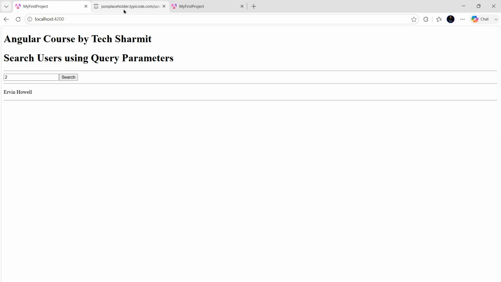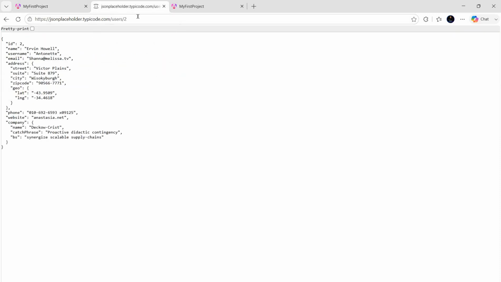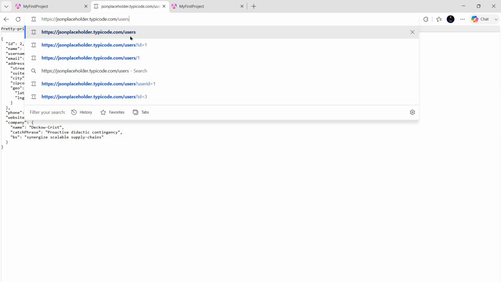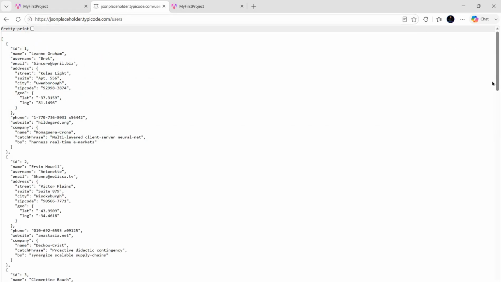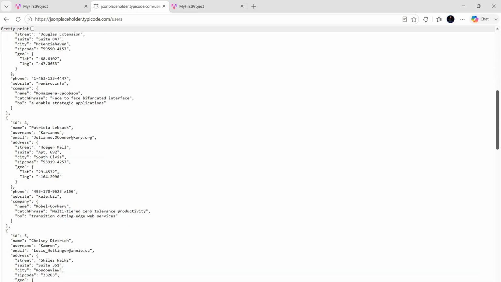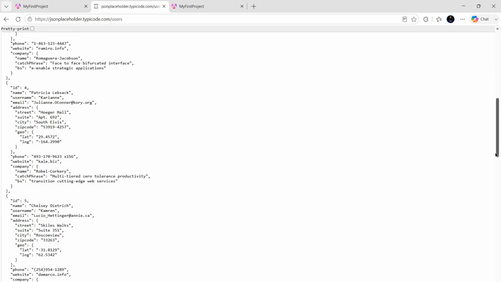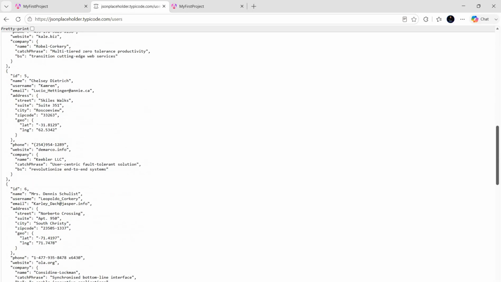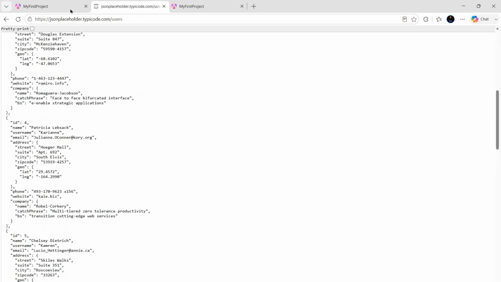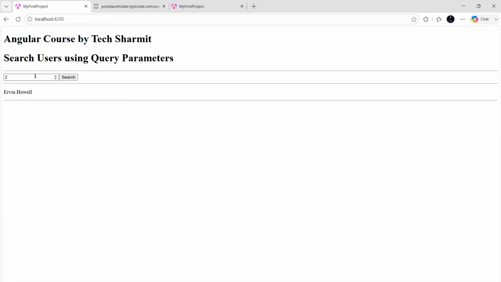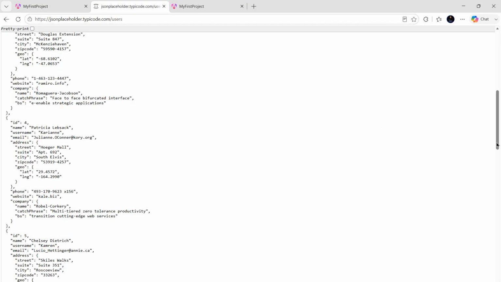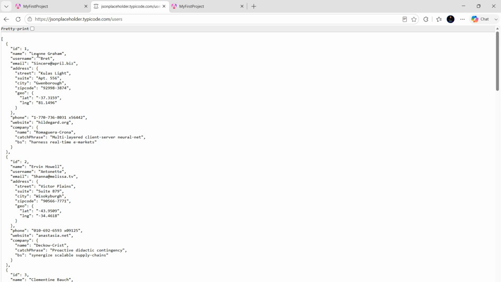So where is it getting the data from? From the API. This is my API. Let me remove it from here, and now you can see we have this much data. Out of all this data, if you want to fetch a particular record, you can simply use query params to fetch the data. Likewise, if I want to fetch the first user and I search, it will give me the name Lenny Graham. If you look at the data for the first user, the name is Lenny Graham. That means it is working fine.